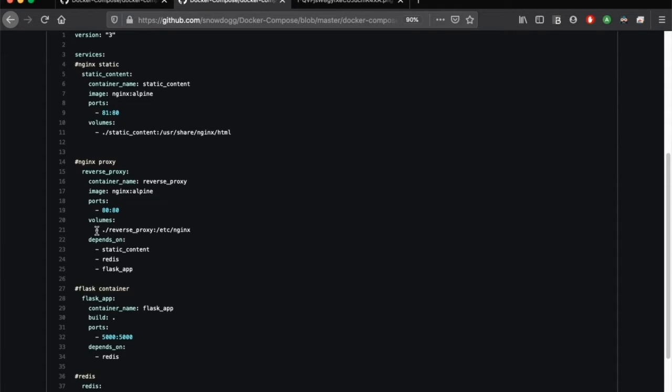Volumes. This just means I'm going to take everything in my project folder, reverse proxy, because this is where I am, my root folder of my project, and then go one level to reverse proxy. Everything that's in there, I'm going to put in here on my Docker container.